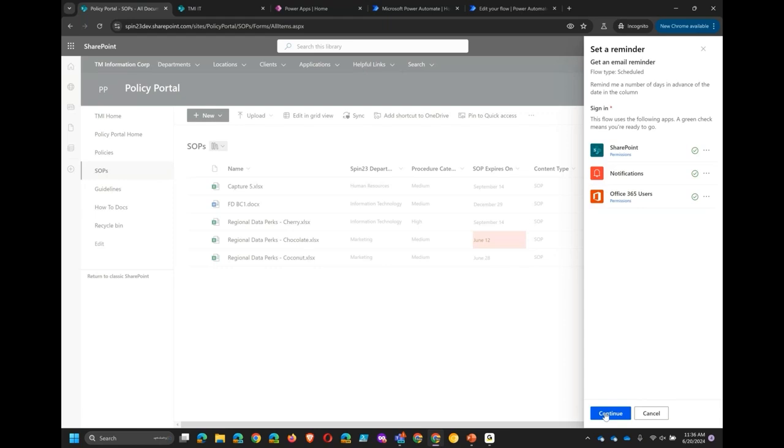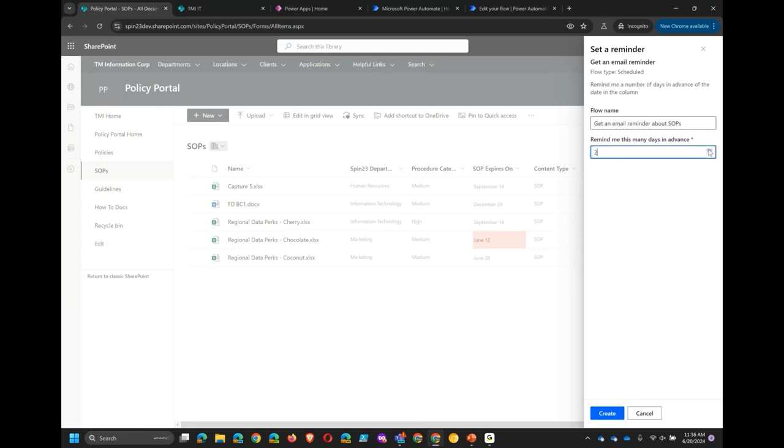So if I just say continue, it'll ask me a couple of basic questions here about how I want this particular flow to be stood up. It'll tell me I can give it a flow name. In this case, we'll say get an email reminder works, but let's also tell it a little more specifics about SOPs. And it asks us how far in advance do we want it to notify us when an SOP is about to expire. Maybe I'll say, just let me know 5 days before that expiration happens. And I'll click create.